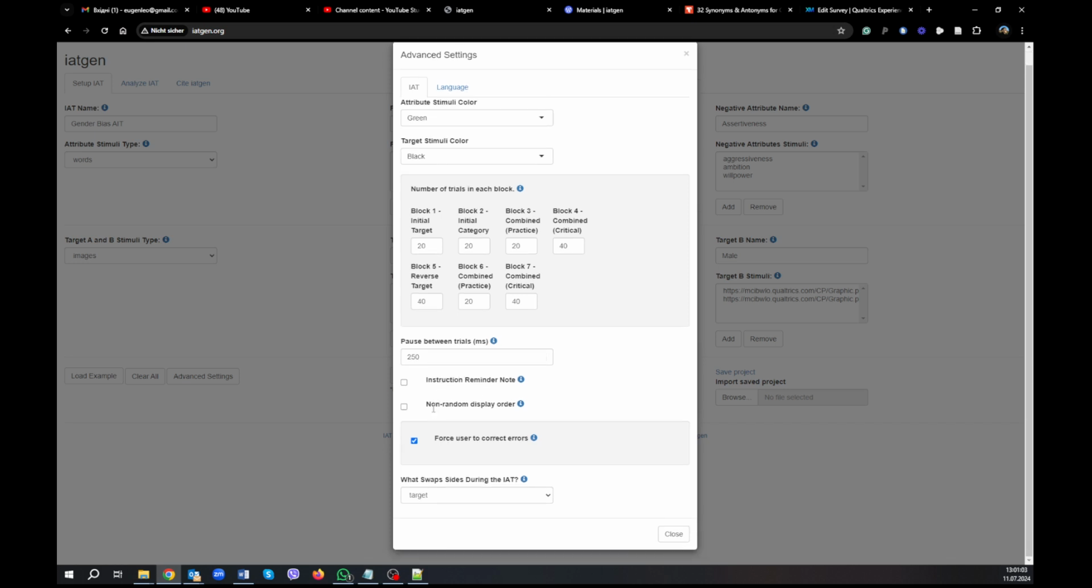I would just leave it as it is. Non-random display order: I would go for random display order always, because otherwise the words will be shown exactly as you uploaded them, which may be not good. That's why random is good. Force user to correct errors: if there is a mistake, they need to hit the correct button. Finally, you can decide what will be swapped, the target or category, so it doesn't really matter what.